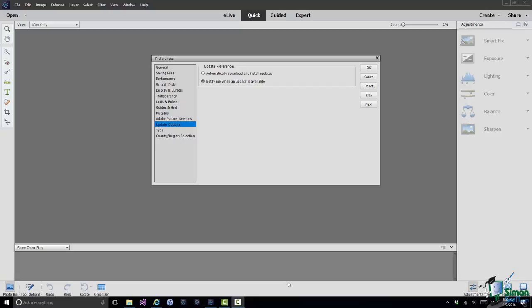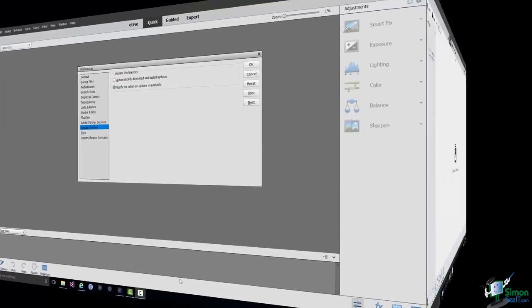I know that some people really like things to be automatic, and some people like to know what's going on and to be able to control when the installation of updates actually occurs. So this is very much a personal preference, but get it set the way that you want it set. They're the ones you need to think about in the editor. Let's go into the organizer now and look at the preferences there.